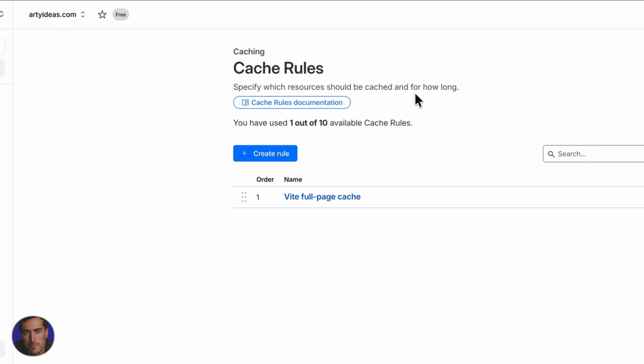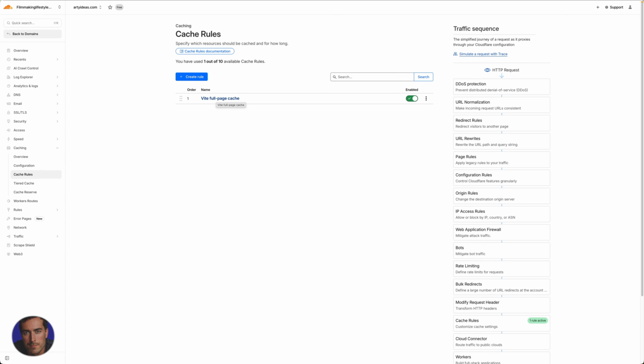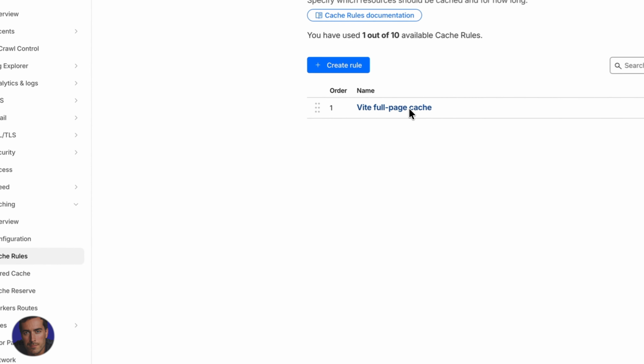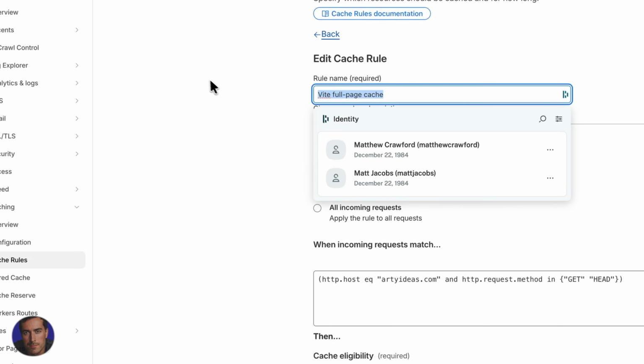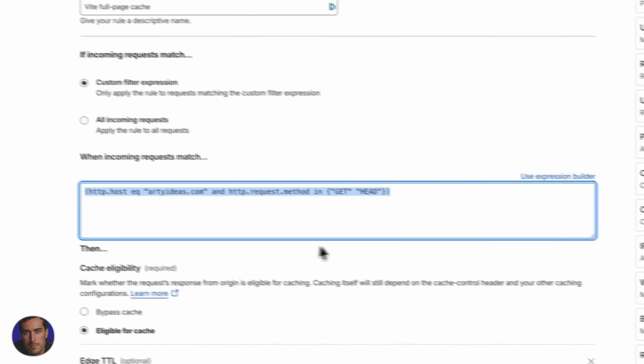and for how long. So the cache rule that I want to show you, I will have it just down below in the video description, so you can just copy and paste it into your configuration on Cloudflare. Like I say, you'd come to your caching and come over to cache rules and you will enter this. So this is what I've got. You can name it whatever you want. I just named it Vite full page cache. And then I have this string right here.